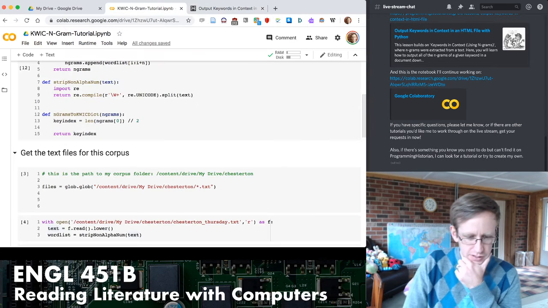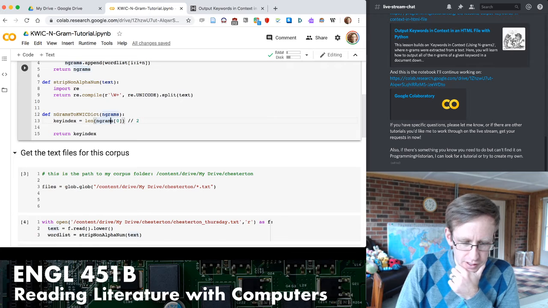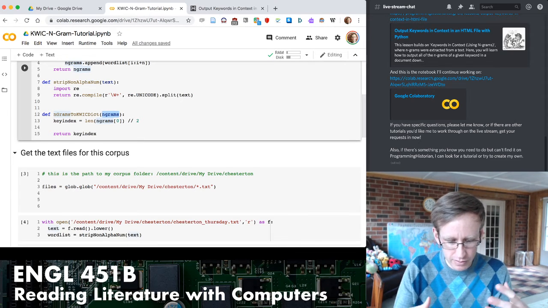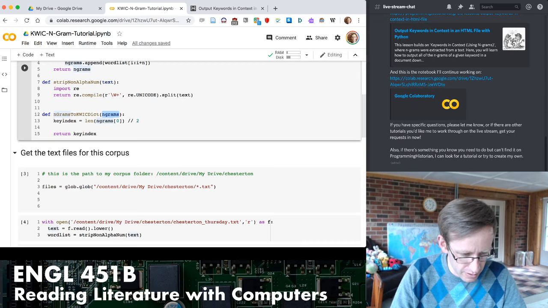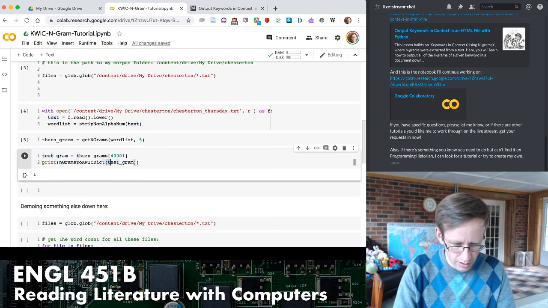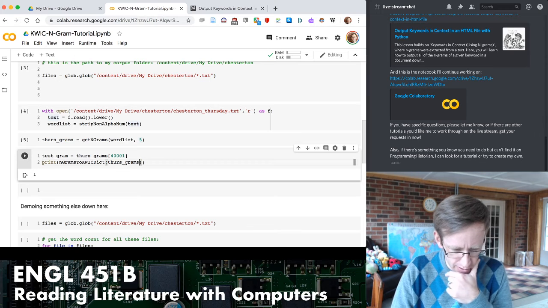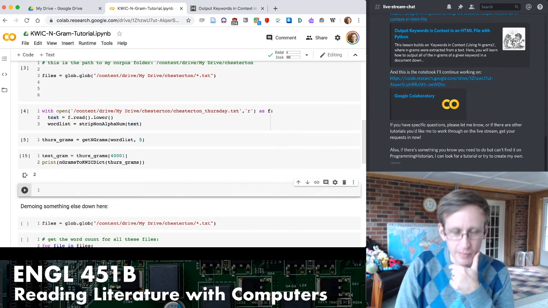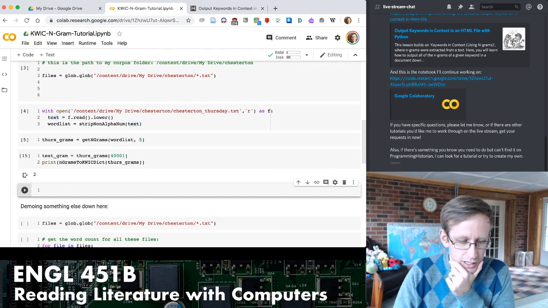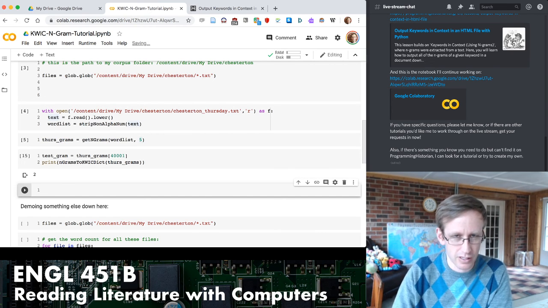What I pass to it shouldn't be specific to a single 5-gram, but to my whole n-gram database. So I don't need to give it test gram. I need to give it thousgrams because that's my thing. Yeah, that's better. That's what I wanted. So this is telling me that the index position of the keyword is going to be at 2. In other words, 2 is going to be the middle of each of these 5 grams.